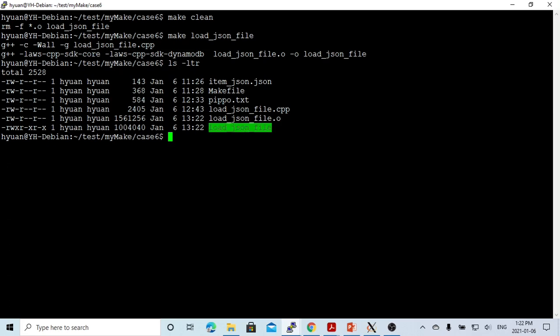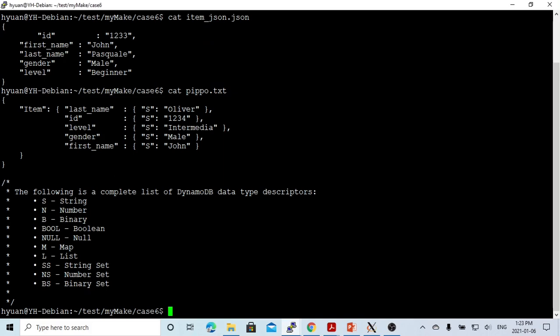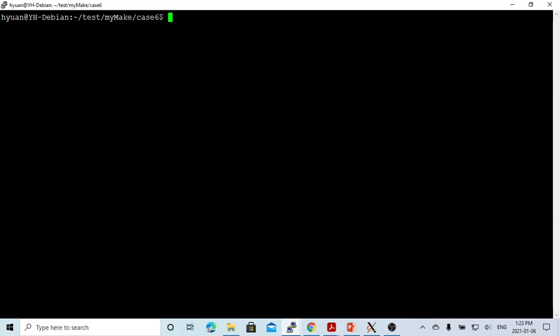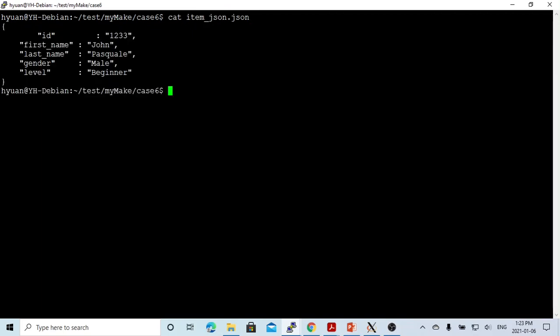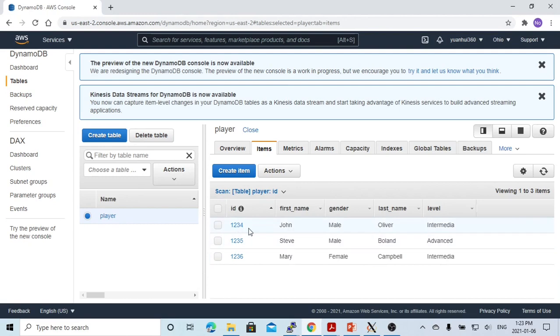Then our program is here, and we're going to say the table is PLAYER. We are going to load the file, which is called the JSON file, in. Before that, here is our JSON file. This is what we are loading; its ID is 1233. On the table before loading, we have 1234, 1235, and 1236.